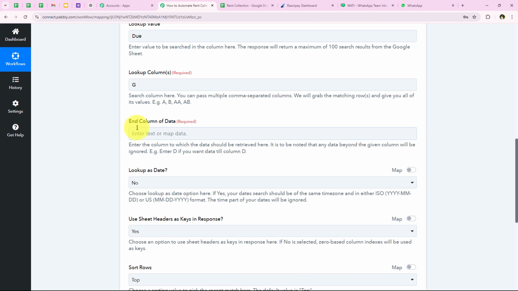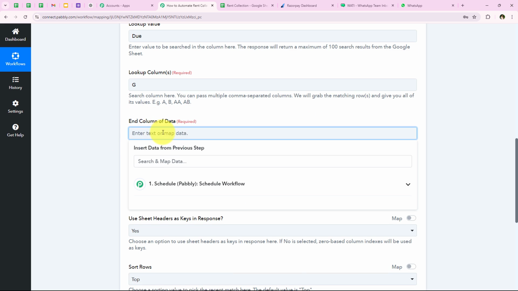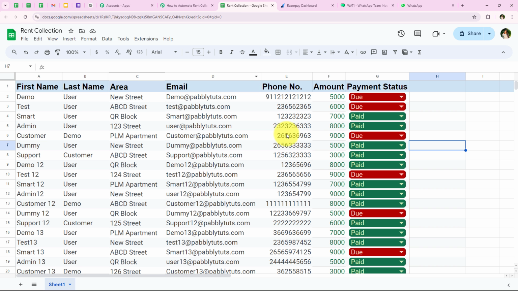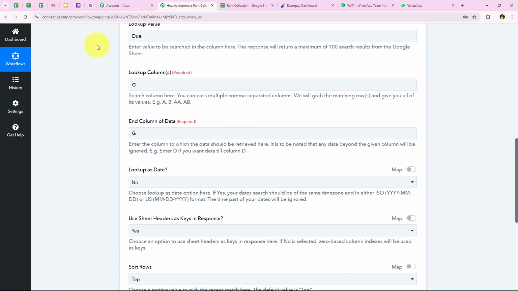And now it is asking me for the end column of data. So again we are going to keep it as D. So over here if you are going to look this value in 2 or 3 columns, then you can start with this and end it right over here. You have to enter this accordingly.